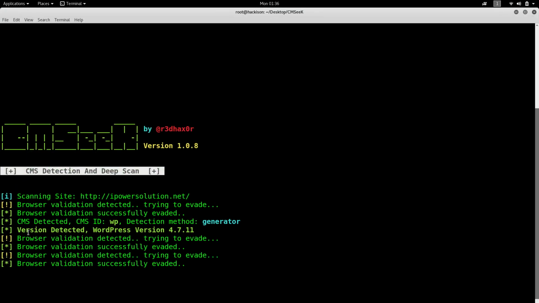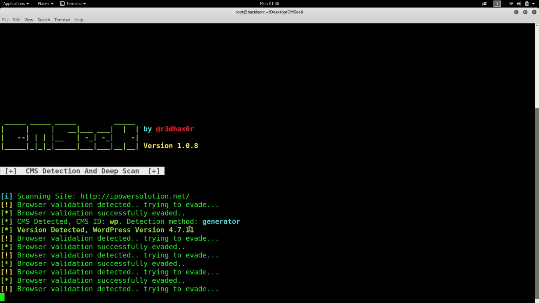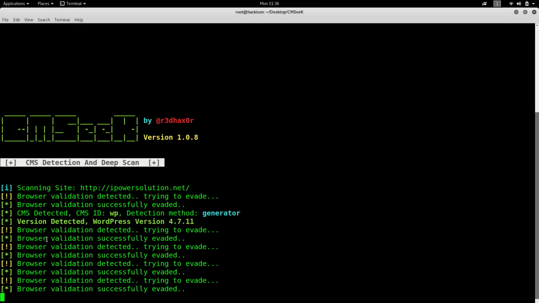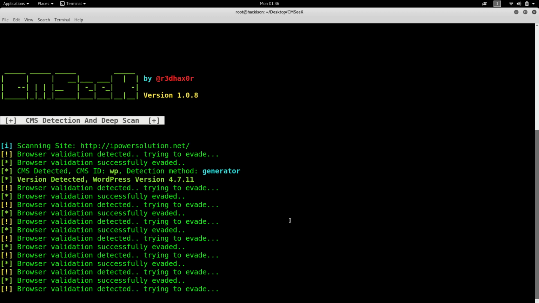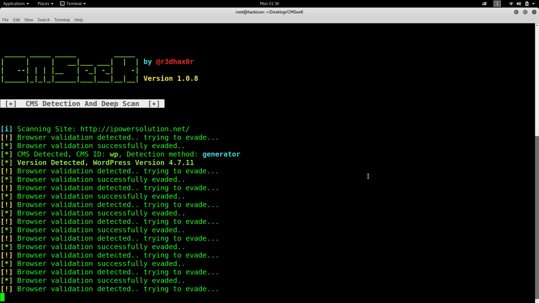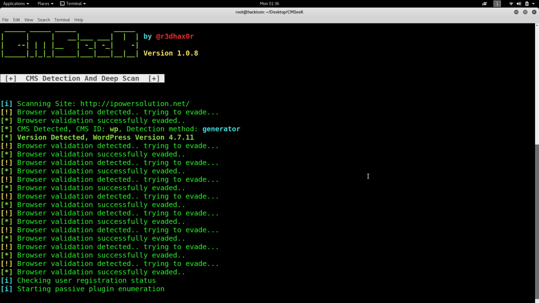It has detected the version is 4.7.11. Now it is validating the browser. We have to wait, but this tool won't take much time to give you the result. It is very fast, and it has started the plugin enumeration.